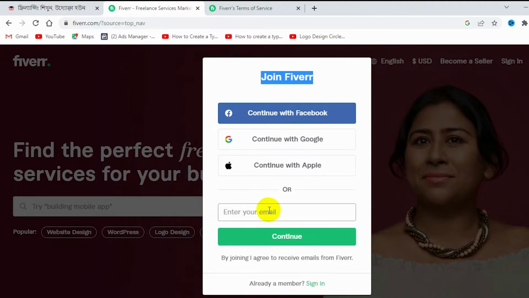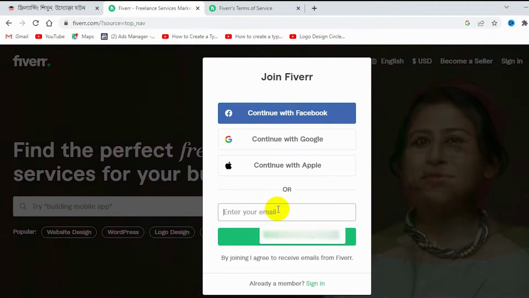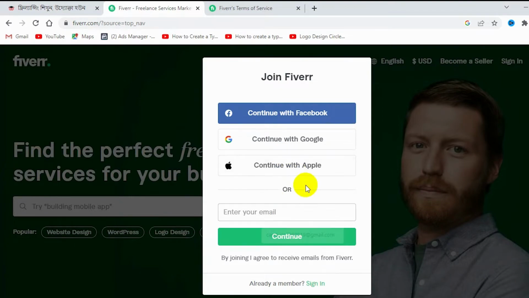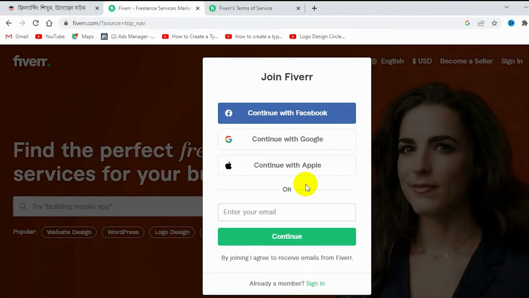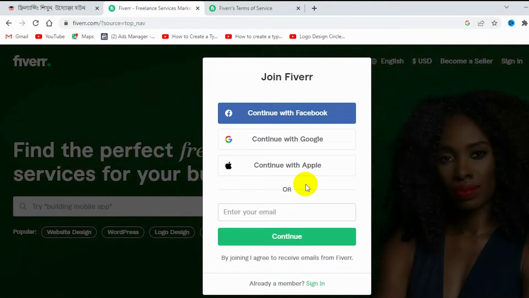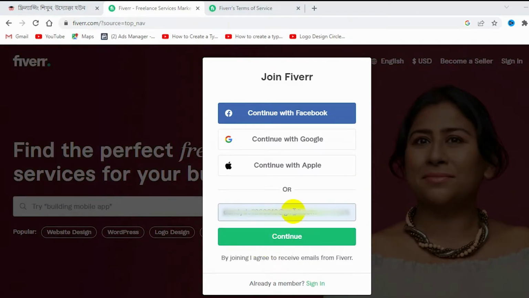So if you want, you can log in with Facebook, or you can also log in with Google or Gmail. I suggest you log in with Gmail, then it will be professional. Instead of continuing with Google, I have shown you by manually typing here. You can manually log in with an email address or create an account.